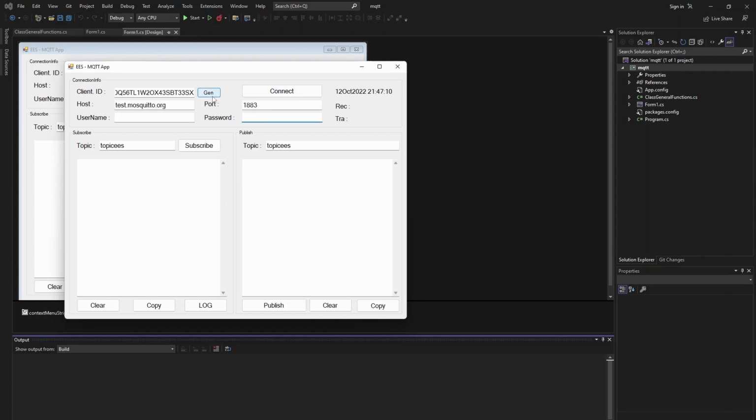Now this client ID is required. It has to be unique. If something else comes with the same client ID, you will be knocked off. So always select a unique client ID, then connect. So it is connected. Then you can subscribe to any topic you want. I have named the topic EES, and I'll subscribe to it. This is the subscription window and this is the publish window.